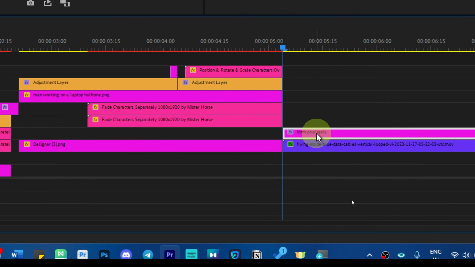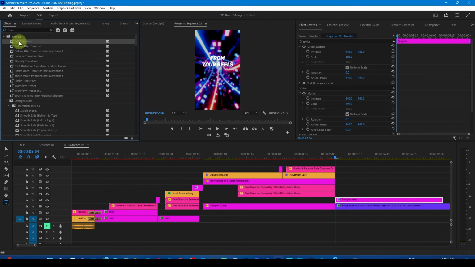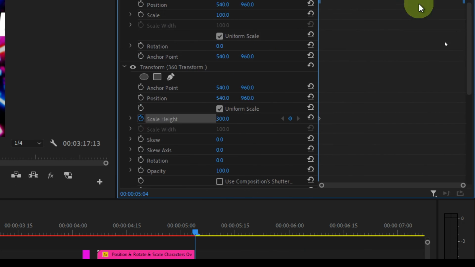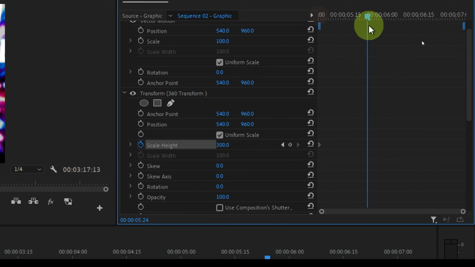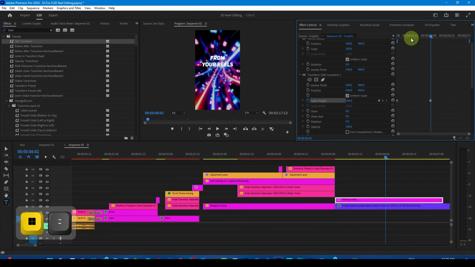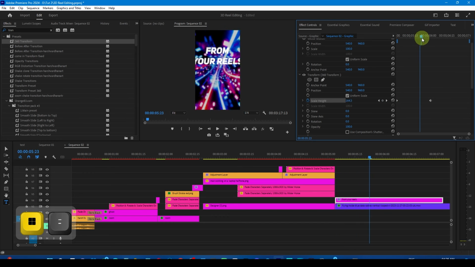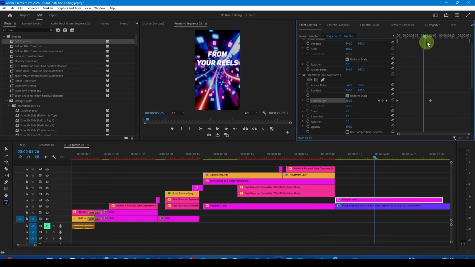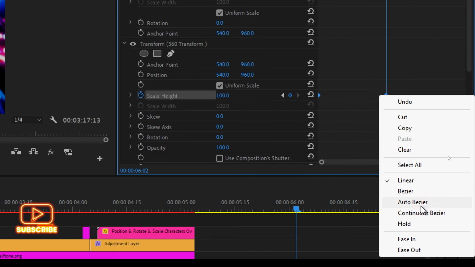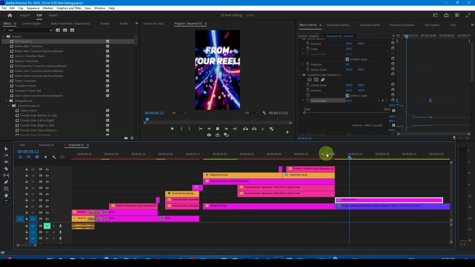So select the text layer and drop Transform 360 effect and in the start add 300 scale keyframe and move the playhead few frames ahead and reset it back to 100. Just remember, if you add scale value more than 300, it will give you error file rendering. This is the issue with the Premiere Pro. Now select both the keyframes and change the graph to something like this. Now let's see the preview.